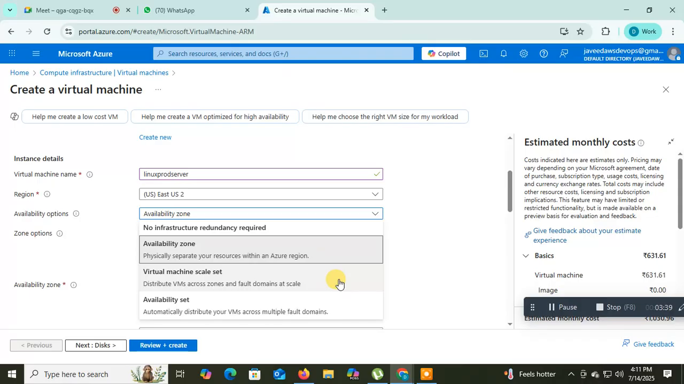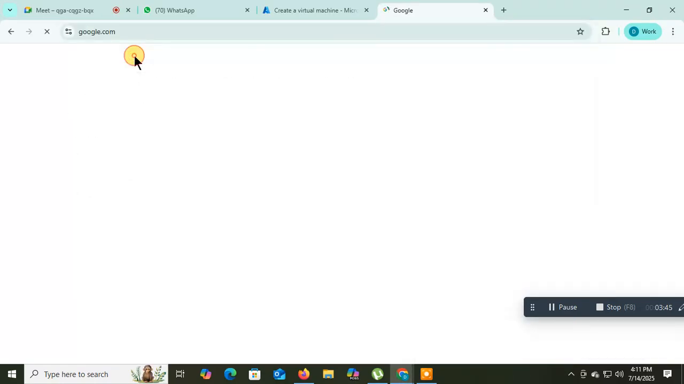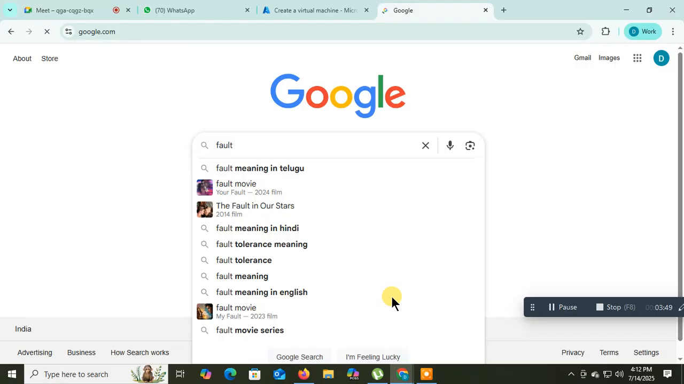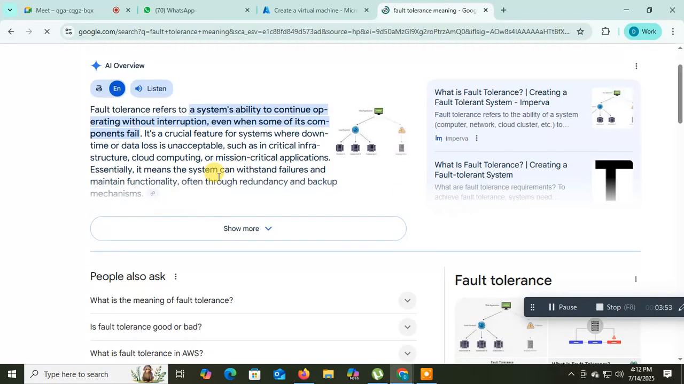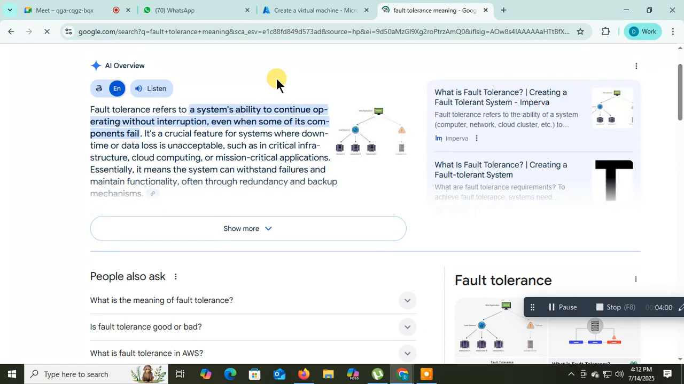Yes, we need fault tolerance, replication, sir. Actually, for all of our production servers, we have replication. Fault tolerance refers to a system's ability to continue operating without interruption, even if one of the components fails.